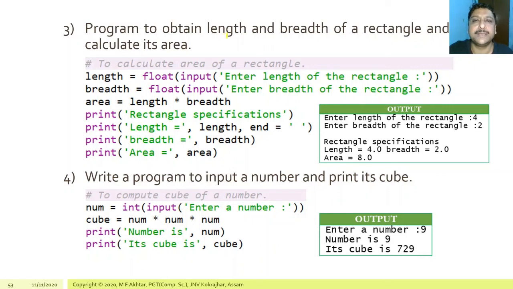Program to obtain length and breadth of a rectangle and calculate its area. A rectangle, okay, and then we have to calculate the area. See here, length and breadth, 2 variables we have taken, and then input: enter length of rectangle, enter breadth of rectangle. We have given input statements, and these are used with the float function, so that the value given by the user after the program runs will be converted to floating point, decimal place values.